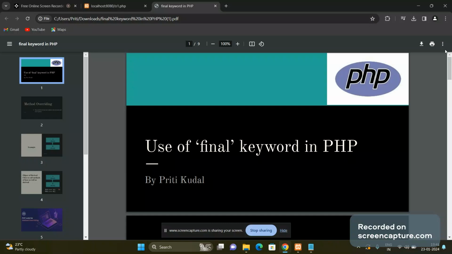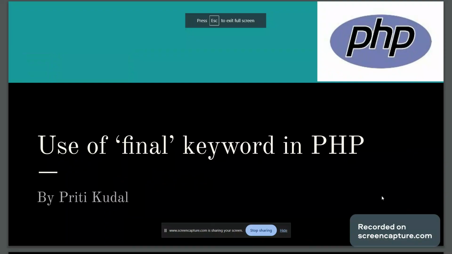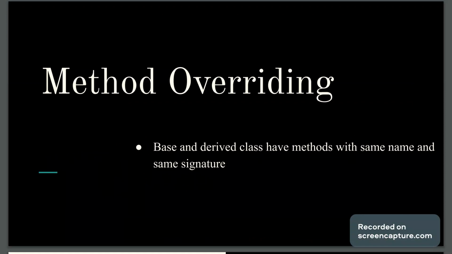Hello, let's learn about use of final keyword in PHP. In the previous session, we had seen about method overriding concept in PHP. If we can recall, method overriding is the concept where the base class and derived class are having method with same name and same signature.